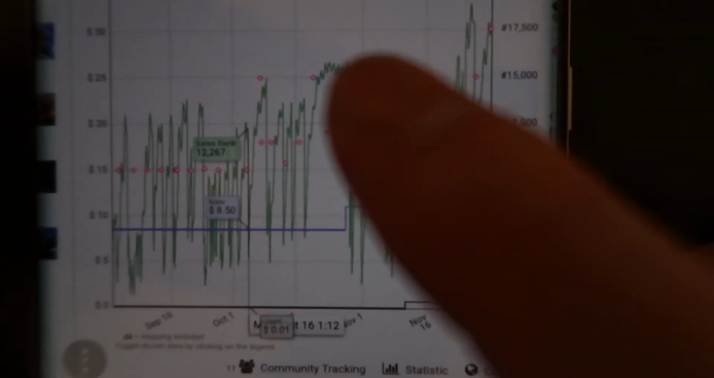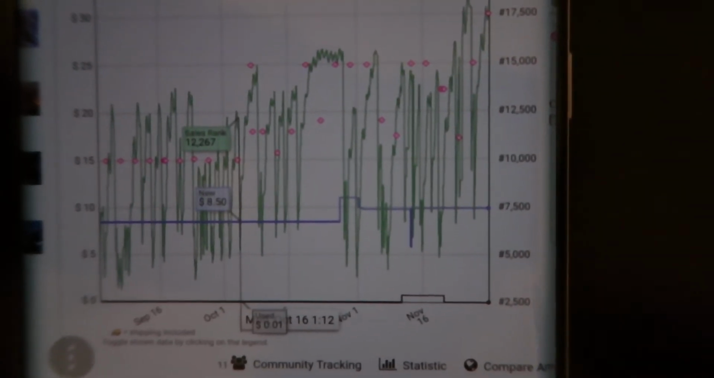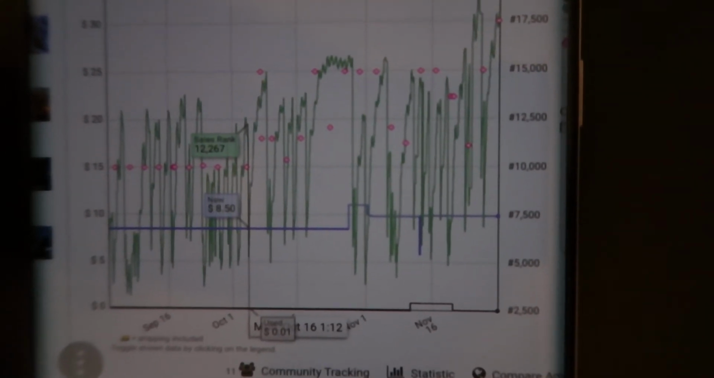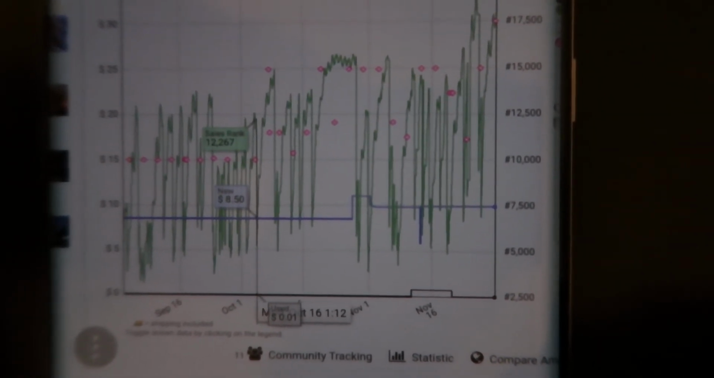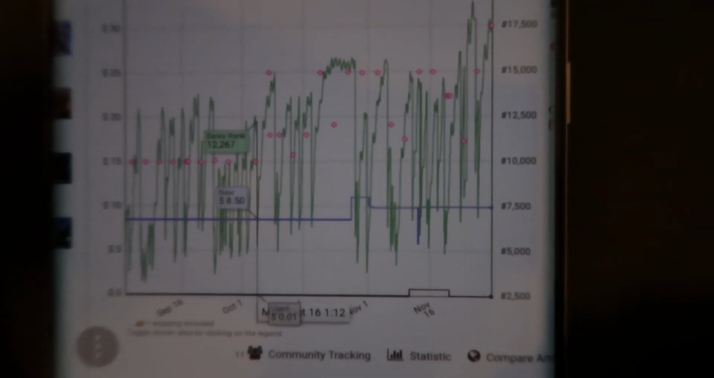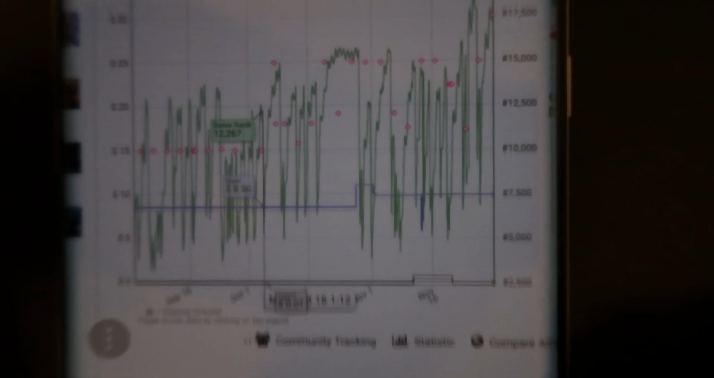But you see, the sales rank goes all the way up to 17K, 15K. That means the product is selling once every other month. So you got to check this, guys. If it's like absurdly good, you don't need to worry. But you need to worry if it's on the edge. So that's what I've got there.